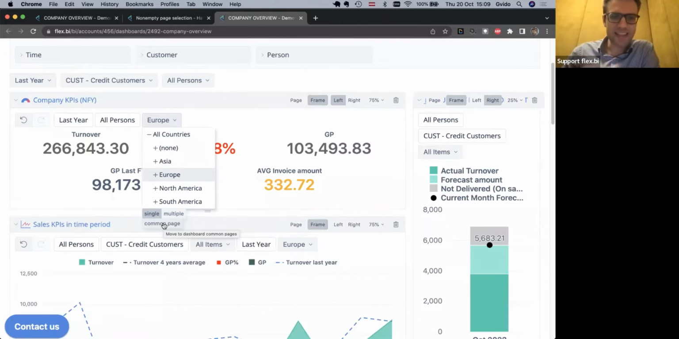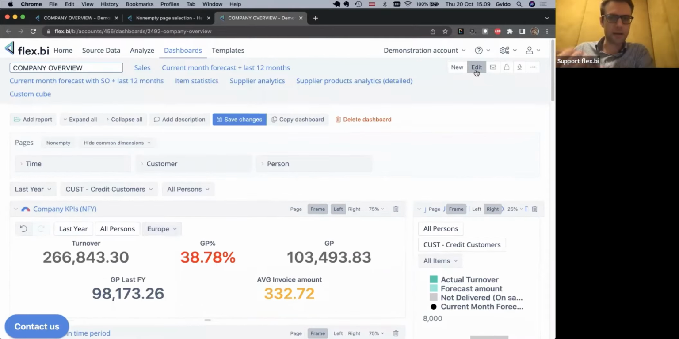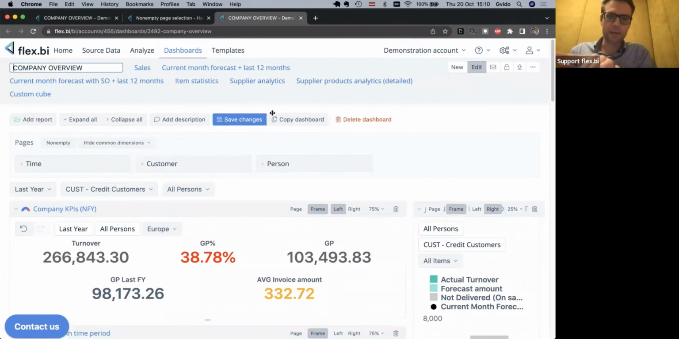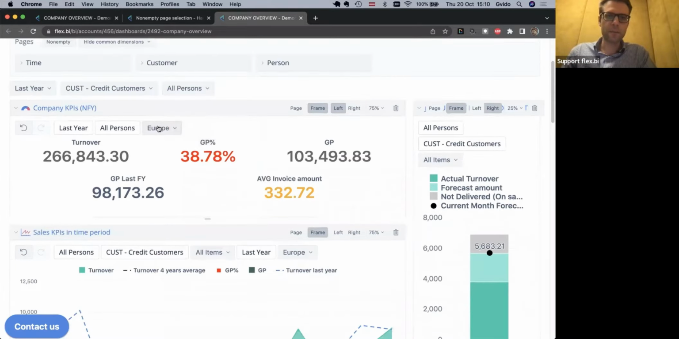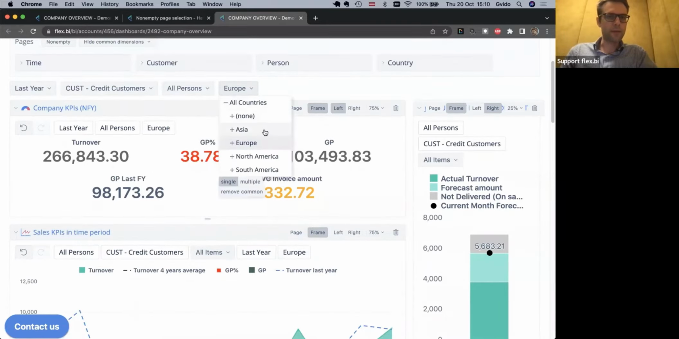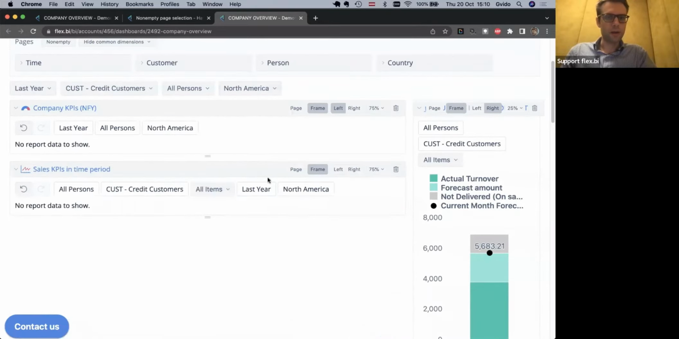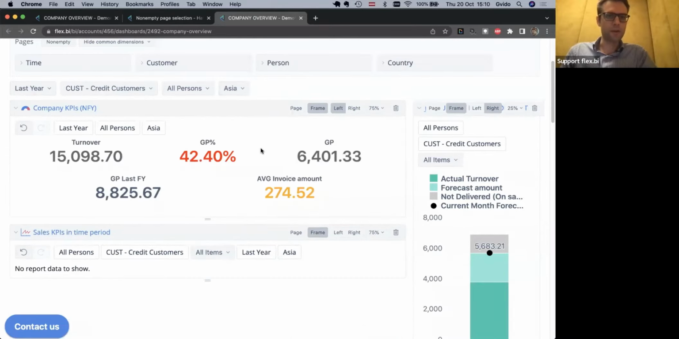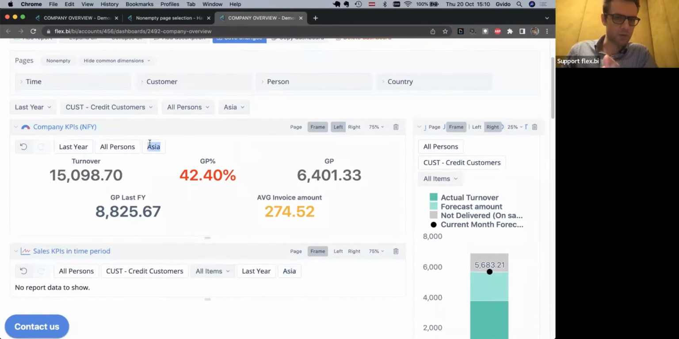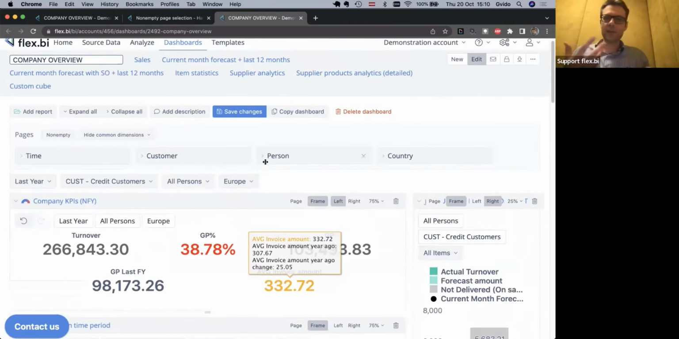Before that, I want to emphasize that this button will not be available if you don't click here. If I disable this, you see there's no common page button. If I enable this and now I click here, then it's available. Very important. Now if I click here, the button will move there. And if I change it to Asia, then it updates this report and this report as well. So that's how the common page works.